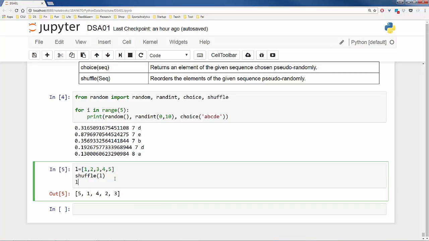In the end, let's try the function shuffle. Suppose there's a list instance of 5 integers 1 through 5, and we want to randomly shuffle the list. Simply throw this list into the function shuffle, and this time we end up with 5, 1, 4, 2, 3.